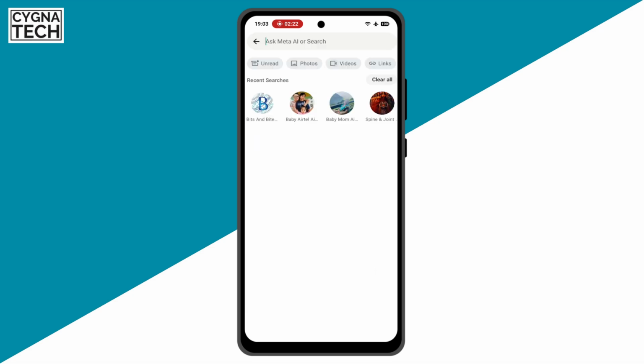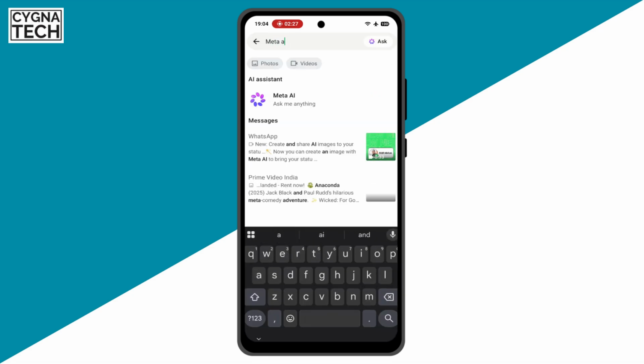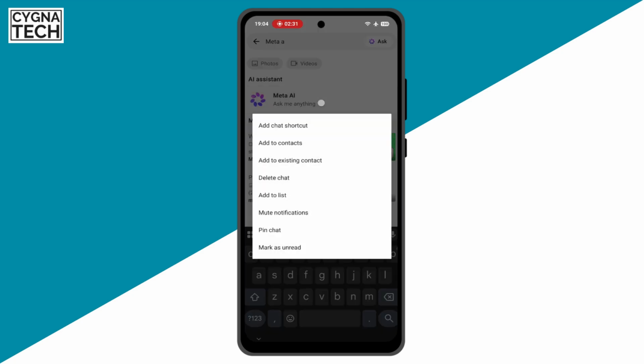So open WhatsApp and do a search for Meta AI. Long press on Meta AI, you get a pop-up menu like this. If you click on delete chat, it is going to get deleted. So once it is deleted, access to your chat and your account is going to be limited.